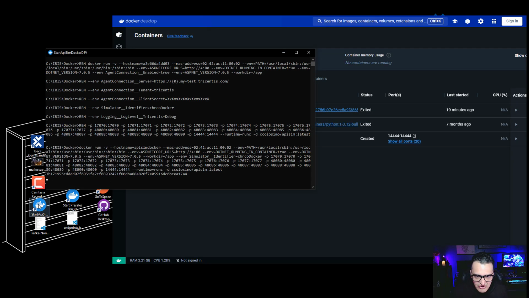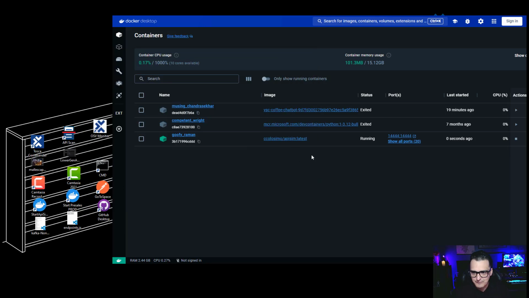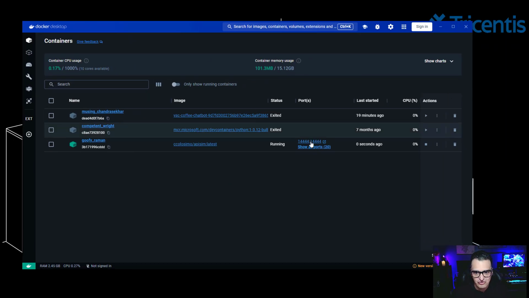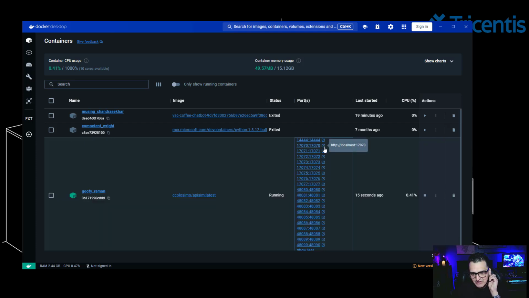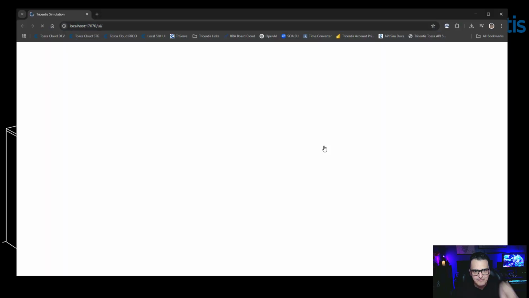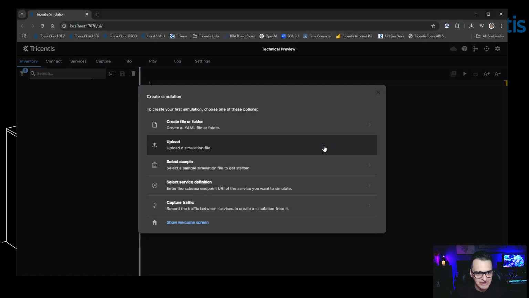You don't have to use Docker. You could use the Windows or Mac or Linux version. I'm just doing this so that I can make it easy to destroy after the fact. And so I'm going to jump here into this guy. And there we go. Here's my simulator.